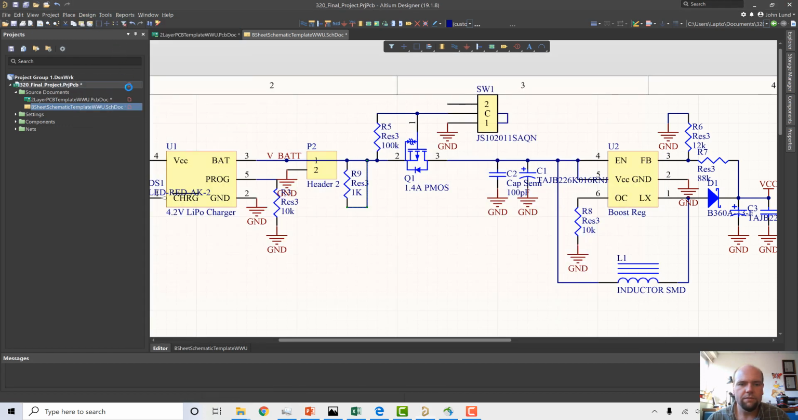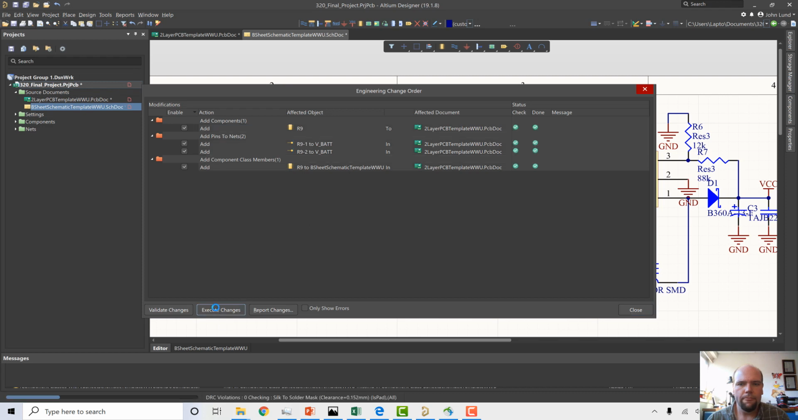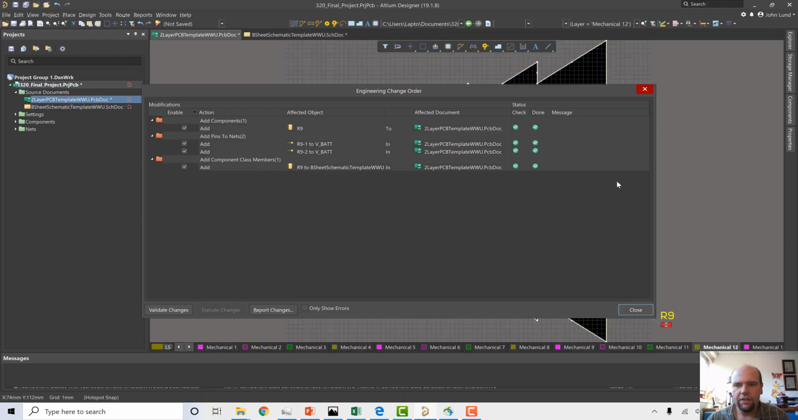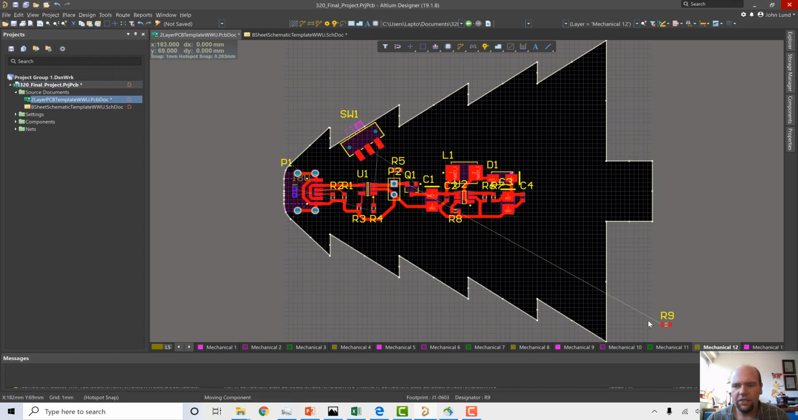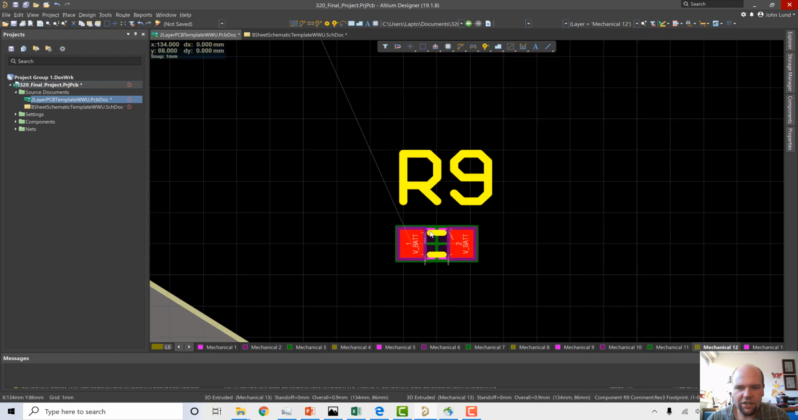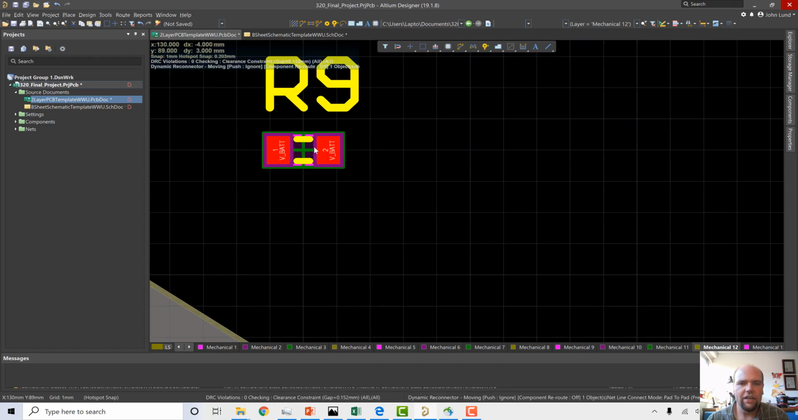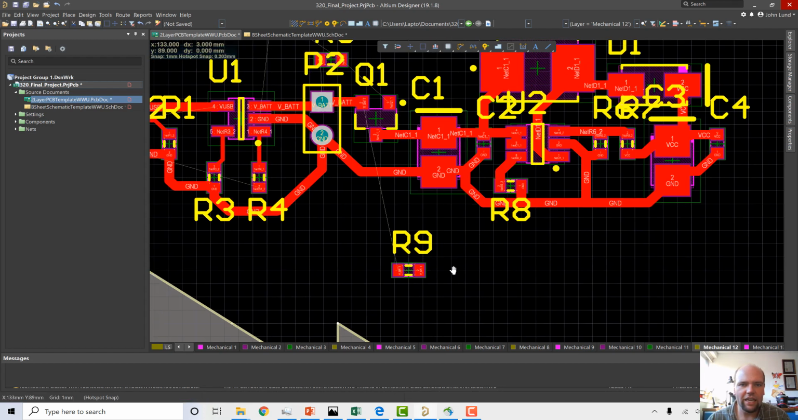Update the PCB. Now, let's see how we can use this. So now, both sides of this resistor are VBAT, and that's going to allow us to basically take anywhere in this chain where we have VBAT.